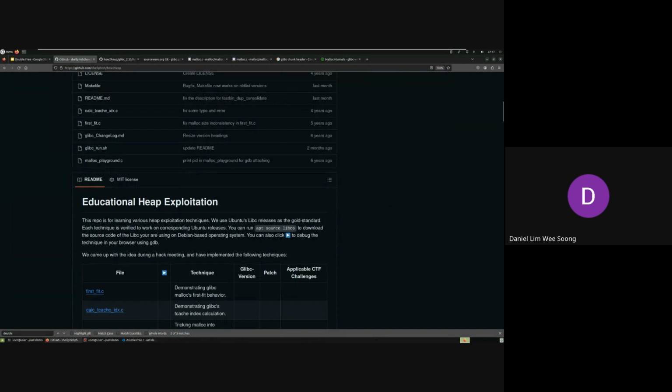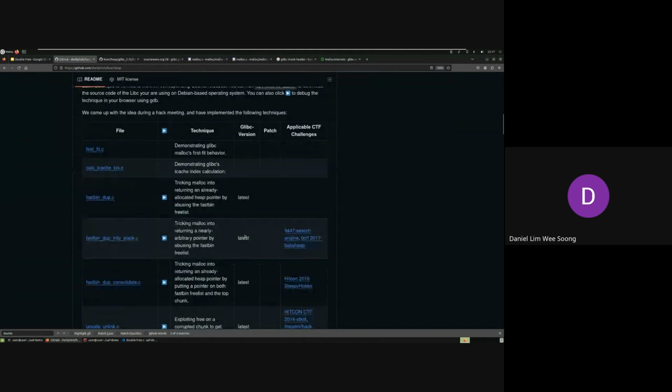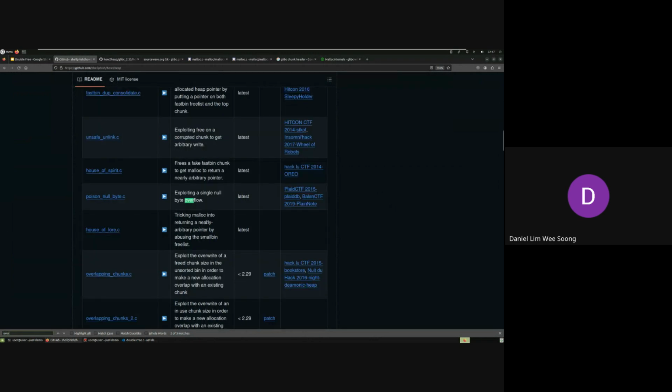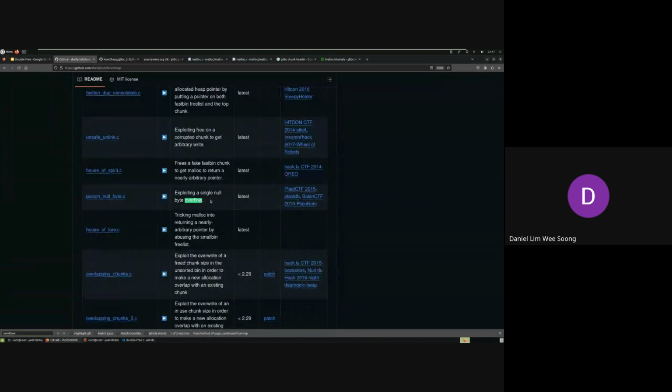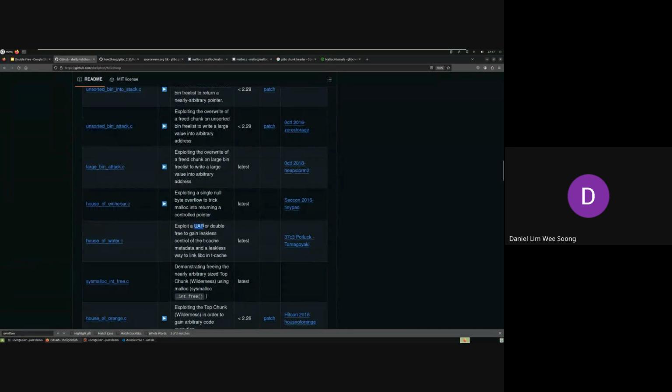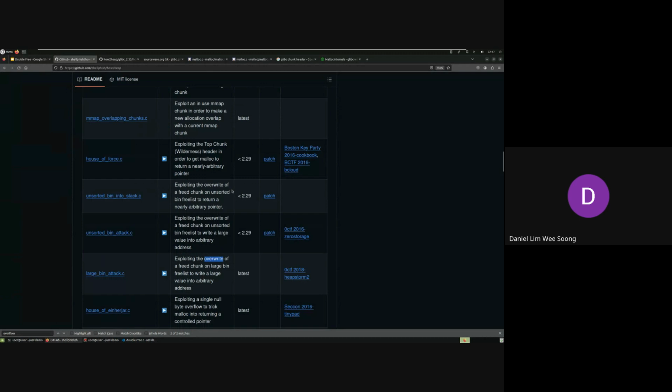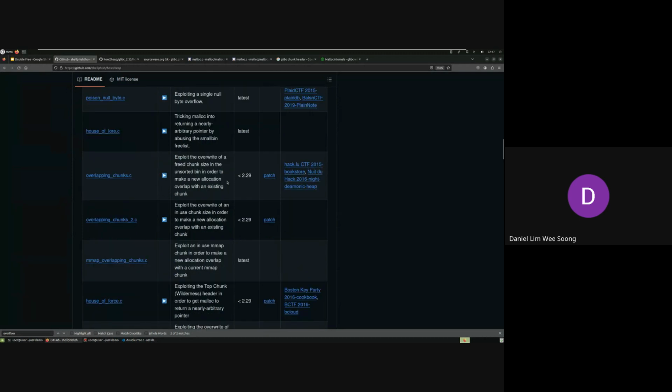Not only UAF is just one kind of bug. Then there's also overflow. For example, here there are also resources for overflow. Some of them are UAF, some of them overwrite, some of them double free. But I think if you have UAF, it just means you have double free now, because you can free the same thing again.